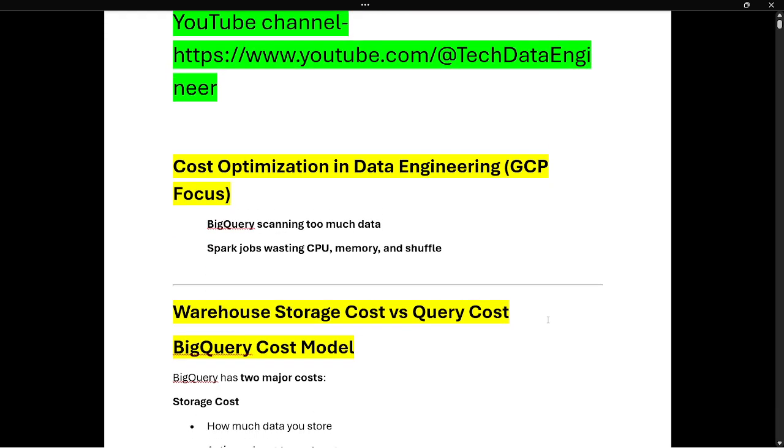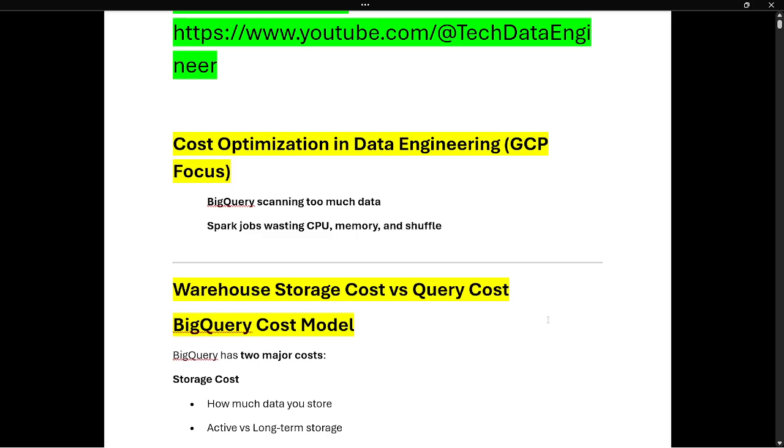The problem is BigQuery is scanning too much data, and because of that, you are getting charged more. So let us first understand the warehouse storage cost versus query cost. Every time I'll take examples of GCP components like BigQuery and Dataprep. So let us understand the BigQuery cost model. BigQuery has two major costs: one is the storage cost and the other is the query cost.